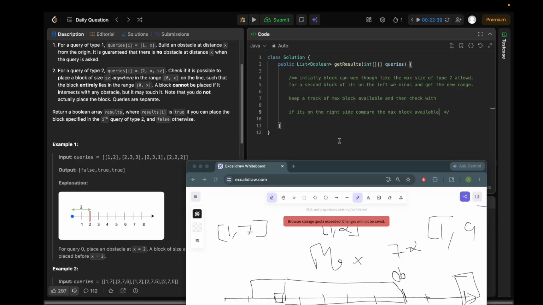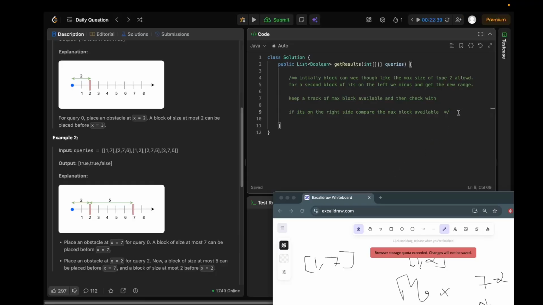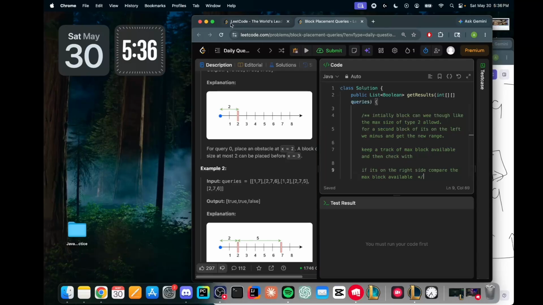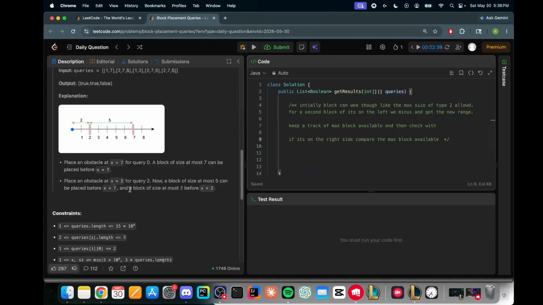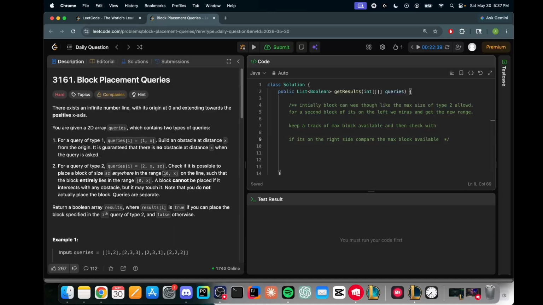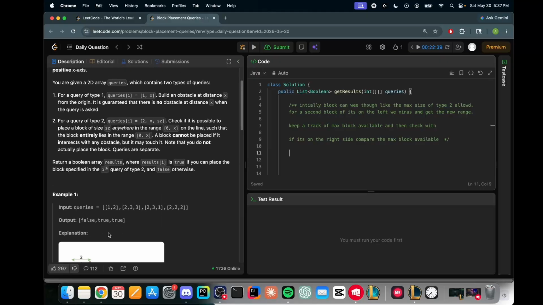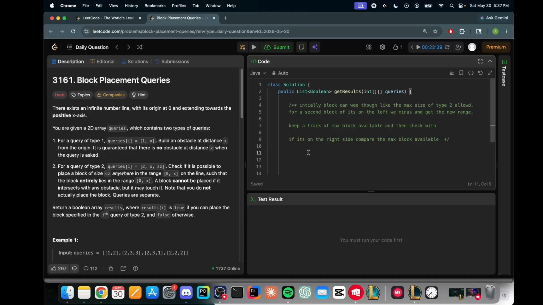Alright, but how are we going to structure this? Let's go through all the queries. Let's keep an integer max, because it is given that the first part has to be 1, right? Queries[i][0], and we have to return a boolean array, right? Okay. First let's declare a boolean array depending on how many type 2 queries there are. ArrayList of type Boolean, answer equals new ArrayList.